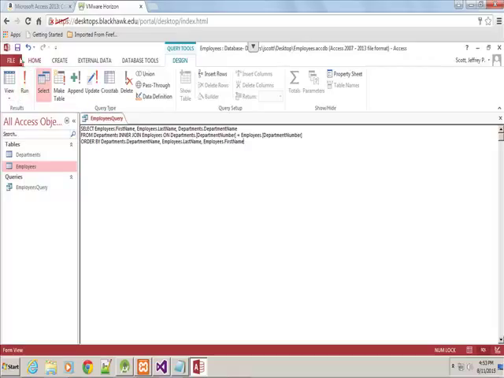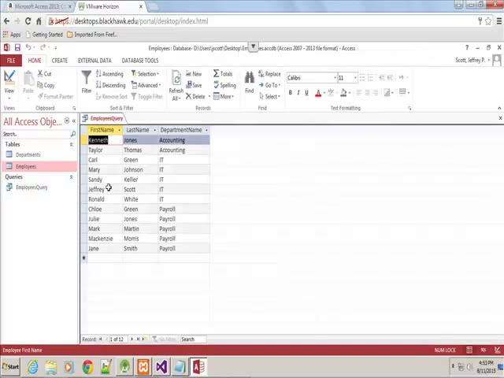All right, I'm going to save that and I'm going to run it again. And now notice I've got all the accounting people, then the IT, then the payroll. And the accounting people are in alphabetic order based on last name. Then the IT people are in alphabetic order based on last name. Then the payroll people are in order based on last name. And if two people had the same last name, then it would go to their first name.